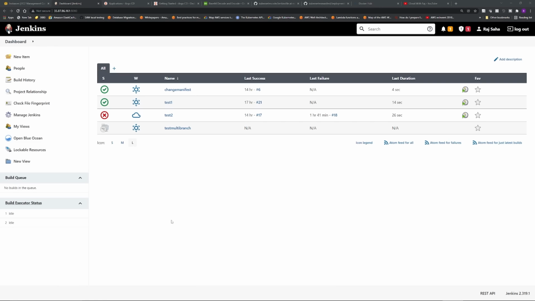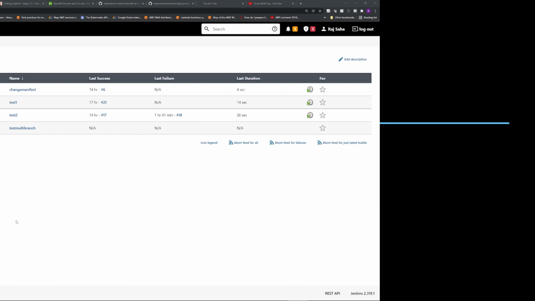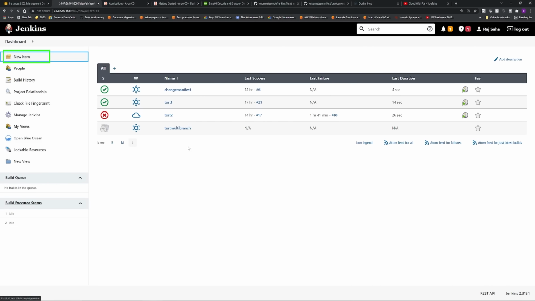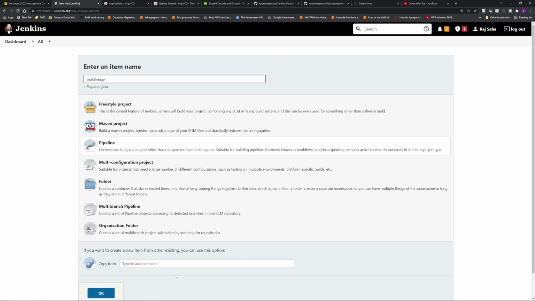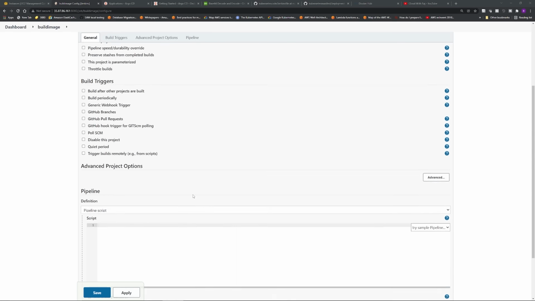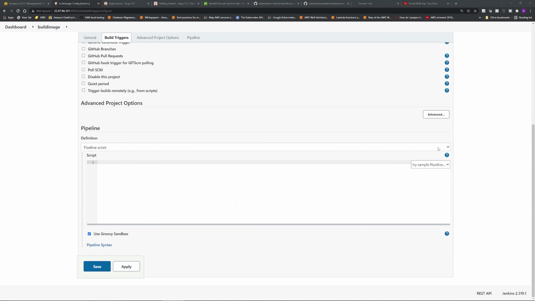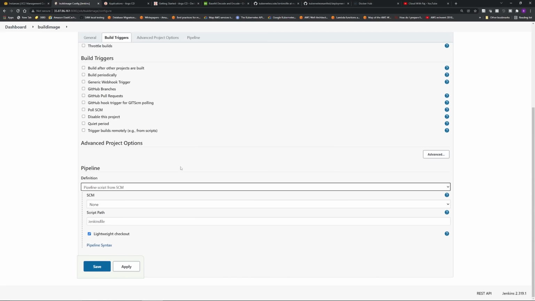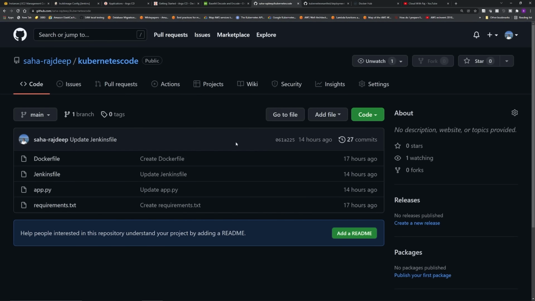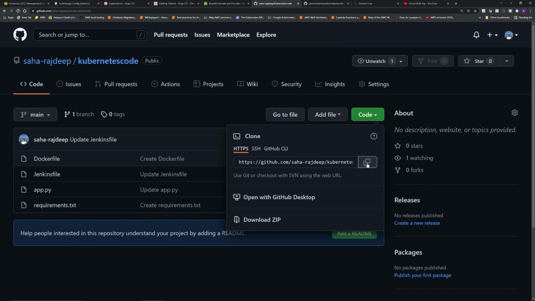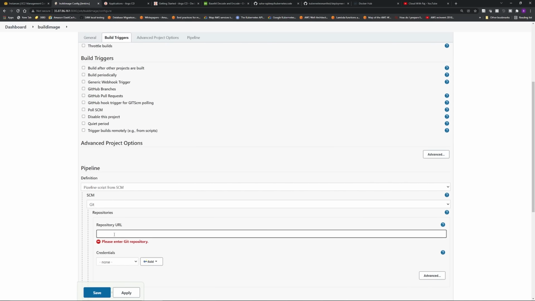Now that Jenkins is up and running, let's create the build image job. To create a new Jenkins job, click New Item, give the name Build Image, and then select Pipeline, click OK, scroll down to Pipeline, and instead of giving the pipeline script here, we want to grab it from GitHub, so select Pipeline script from SCM, and then Git under SCM. Go back to the GitHub Kubernetes code repository, click Code, copy the HTTPS URL, and then paste it in the repository URL. My repository URL is public. I kept it public so that you guys can go and fork it.